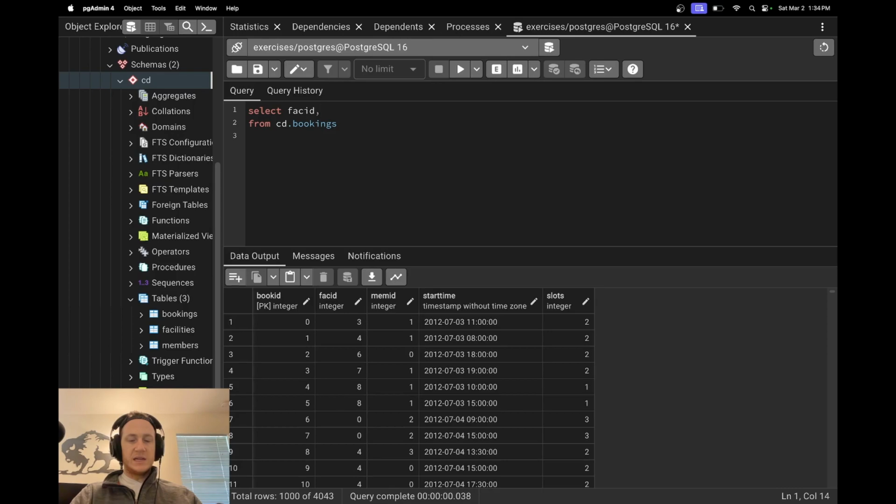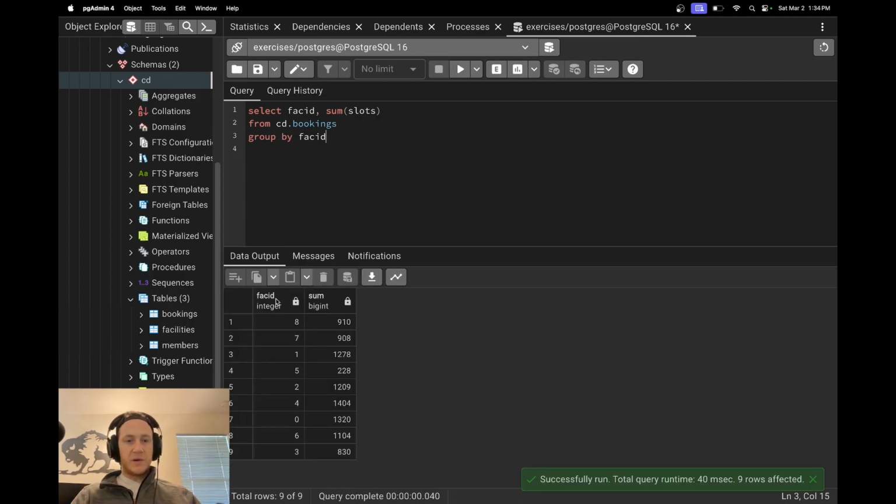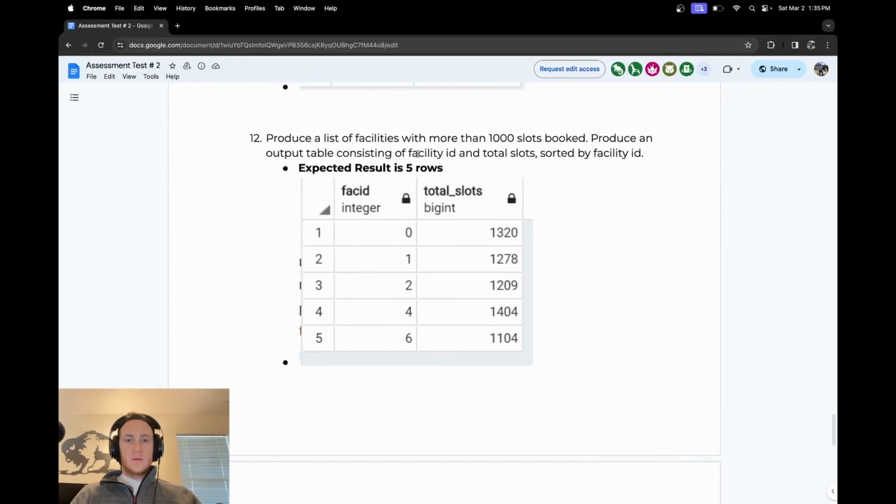Okay, so facility ID, sum, getting way ahead of ourselves here, of the slots from booking cd.facilities. We're going to do our group by facility ID. There we go. So now we have the facility ID with the total number of bookings for each of them. And it's asking facilities with more than 1,000 slots booked. And then output table of the facility total costs, total slots sorted by facility ID. Okay.